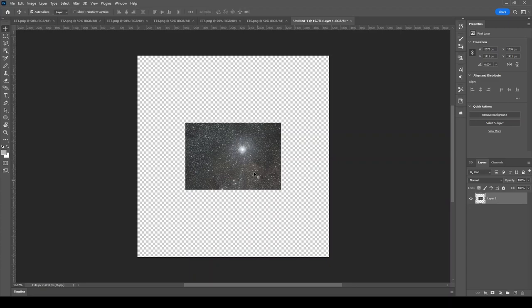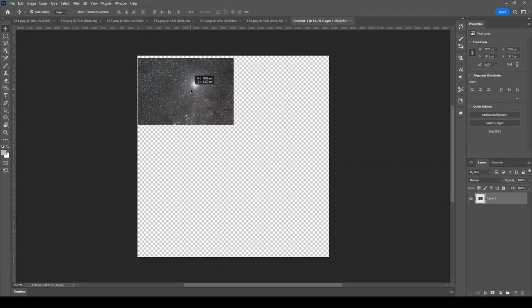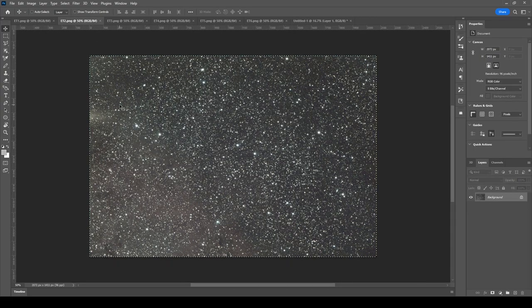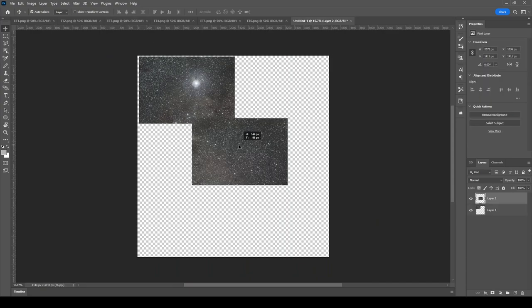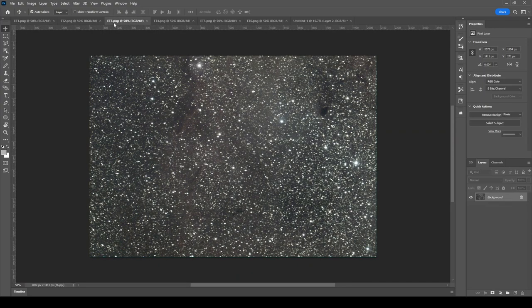Go ahead and select the move tool here, and we'll just generally move it to the right place. And now just go through and do this for all the other ones. And just real rough placement right now.